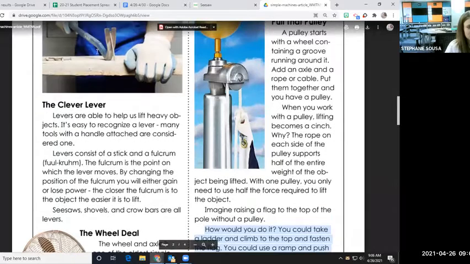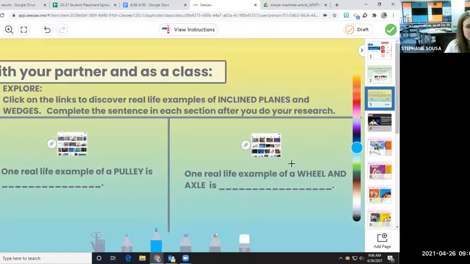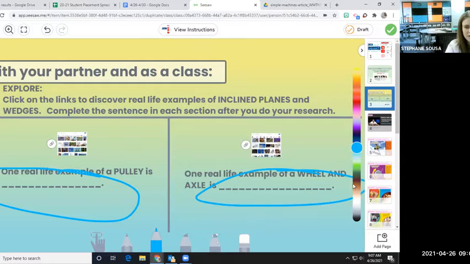All right. Back on your seesaw assignment, you will see on slide 3 links to Google image searches that have been set up for you. I want you to click through the images and discover one example of a pulley in our real life world, one example of a wheel and axle in our real life world, and write the names of these objects on this slide. I'm going to pop you into breakout rooms so you can discuss this together and see what you can find.